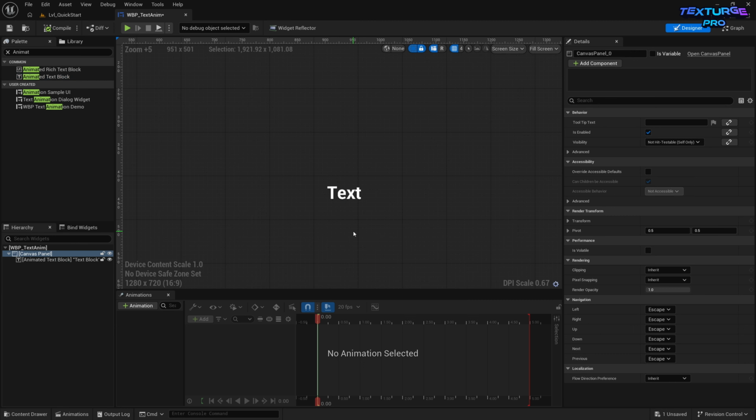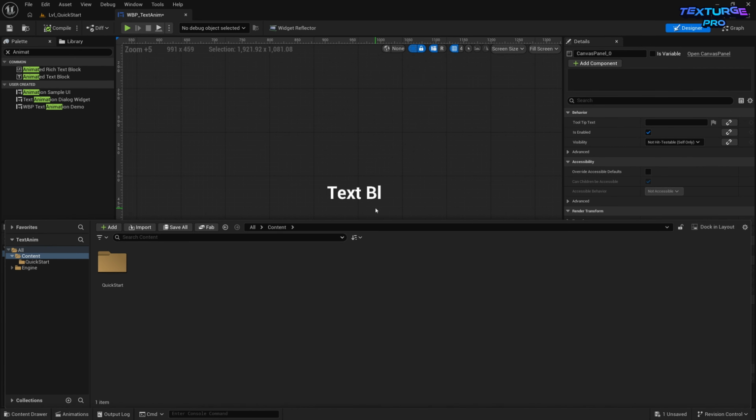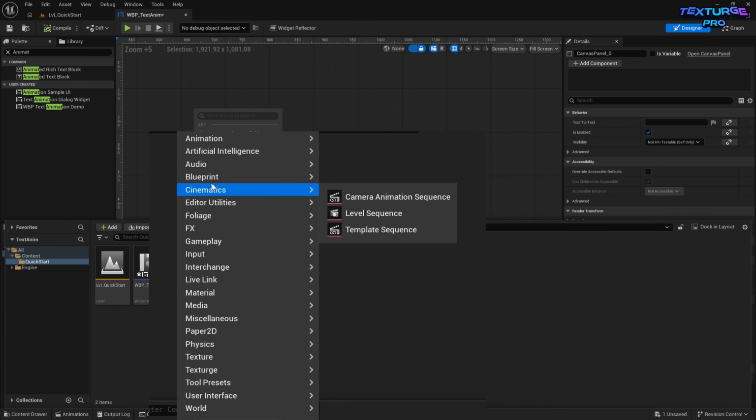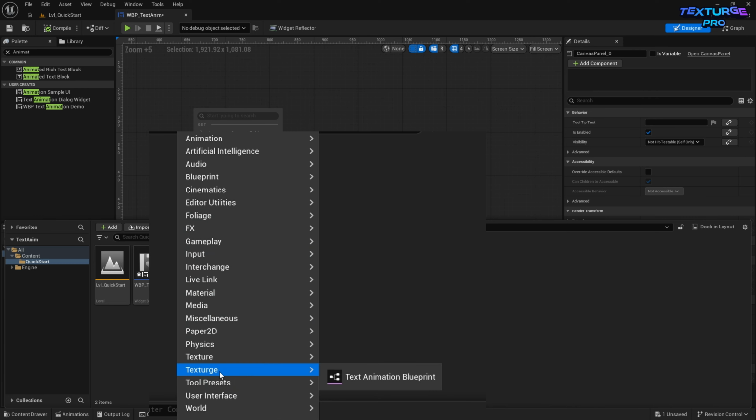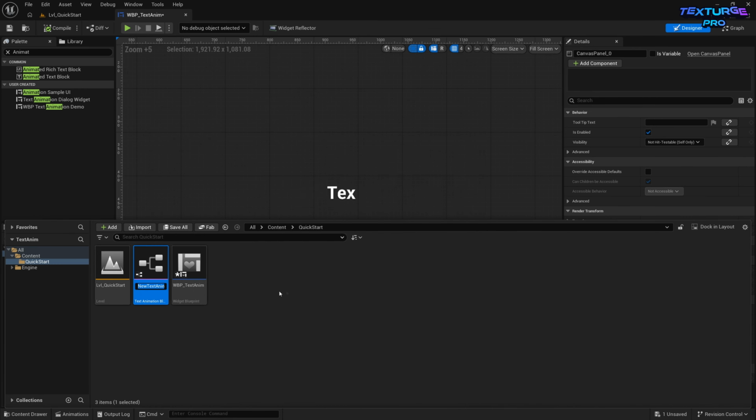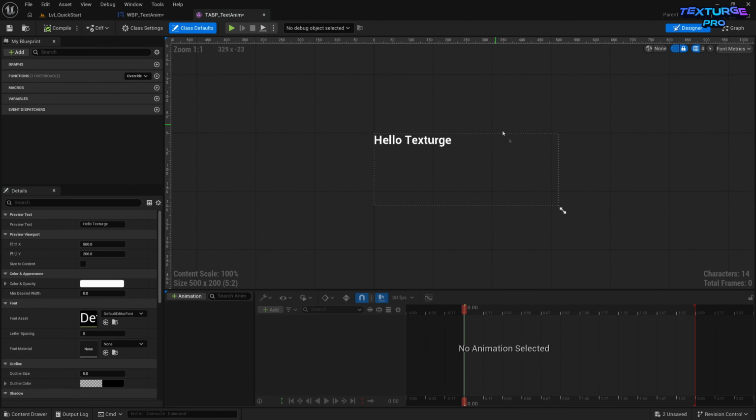Now that we know how to use animated text, how do we create our own text animation? For this, we need to create our own text animation blueprint asset. First, press Ctrl plus space to open the content browser. Then right-click on the empty area and select Texturge. Click Text Animation Blueprint and name it TABP_TextAnim. Then double-click to open the Text Animation Blueprint editor.